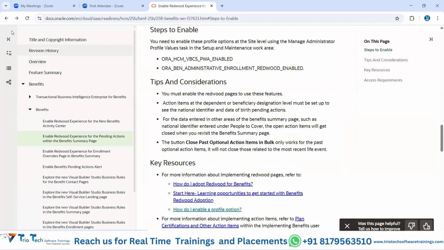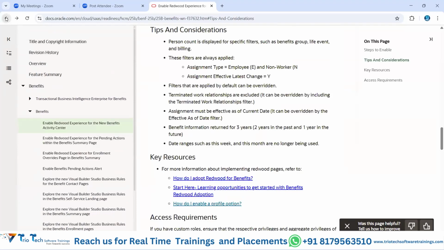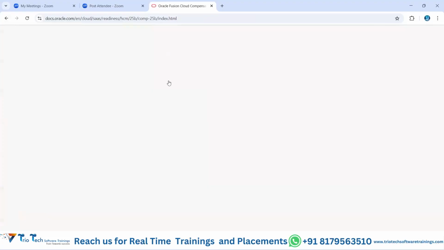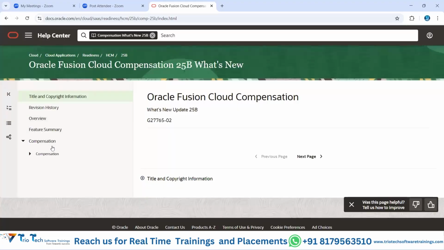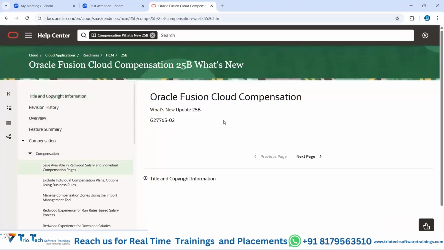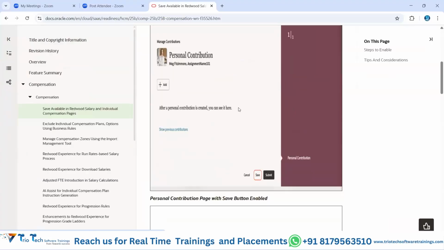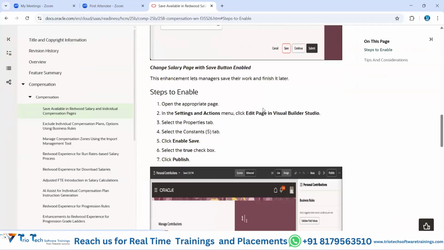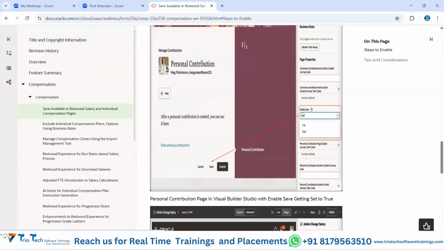Next, I want to explore another module. Come back. For the compensation module, let me click on compensation, and then I can explore compensation here. What new features are coming in the compensation module? On which screen, what new feature is coming? Here, a save button came additionally, right? So this option is coming up for us.